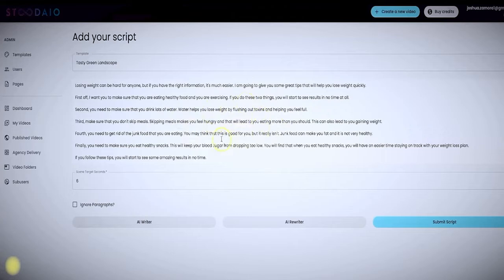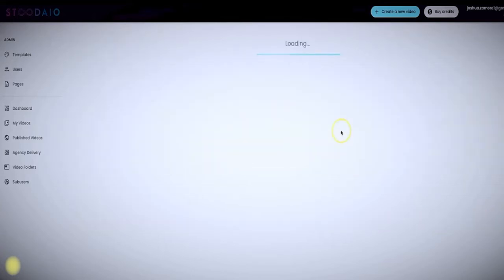If I want to go ahead and use it just as is, then I'll go ahead and hit submit script. All right, so I'm going to go ahead and just hit submit script for the purpose of this demo video. And what's going to happen now is that Stoodaio is going to go ahead and turn that script into multiple different slides and automatically match it with relevant media. So you'll see how that looks here in a second.